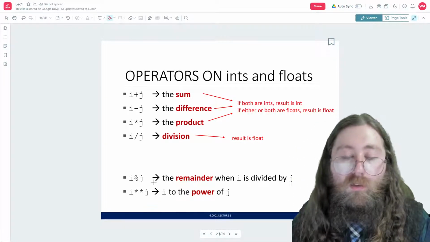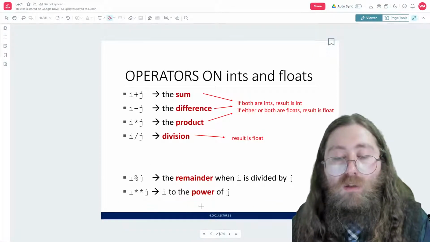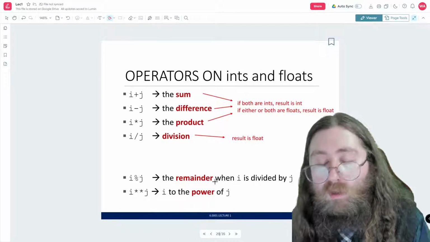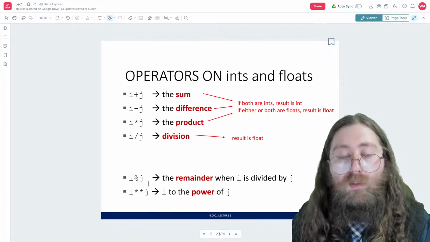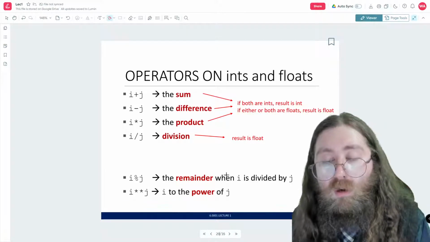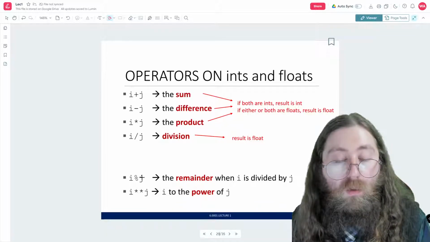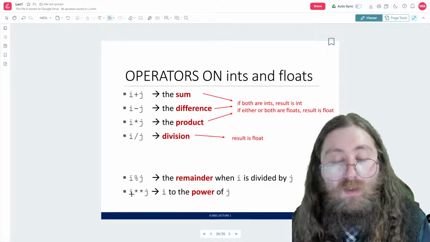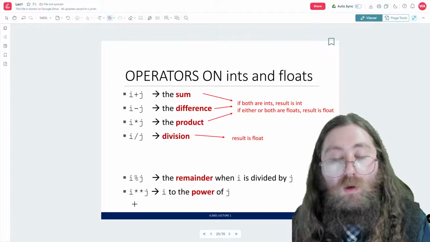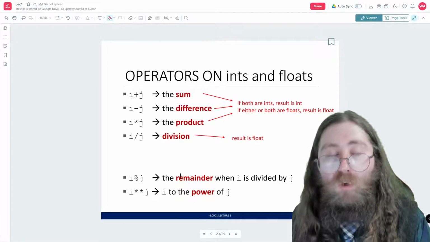Now a couple other operators here. We have modulo, okay? And modulo gives us the remainder. It's a remainder function. So I modulo j is going to give us the remainder when I is divided by j. Now a double asterisk, that gives us I to the power of j. So 2 star star 3 would be 2 to the third power, which is 8.